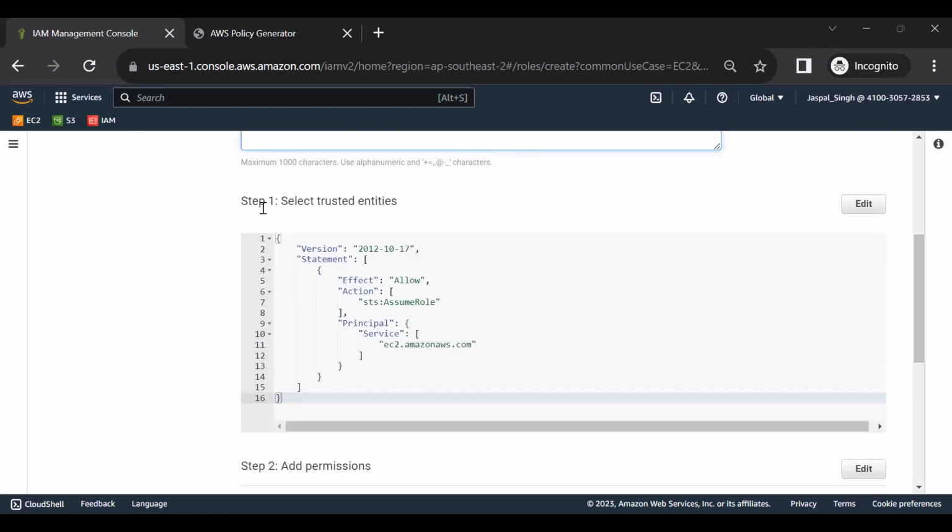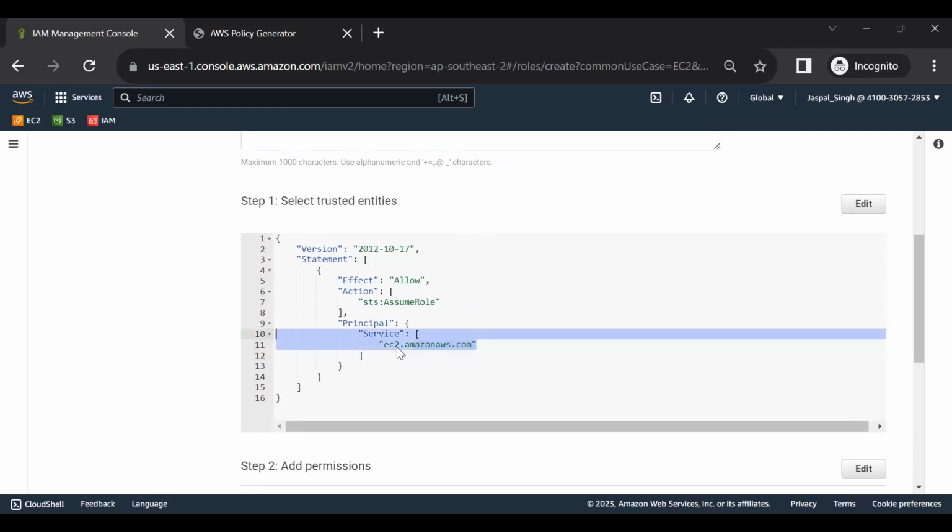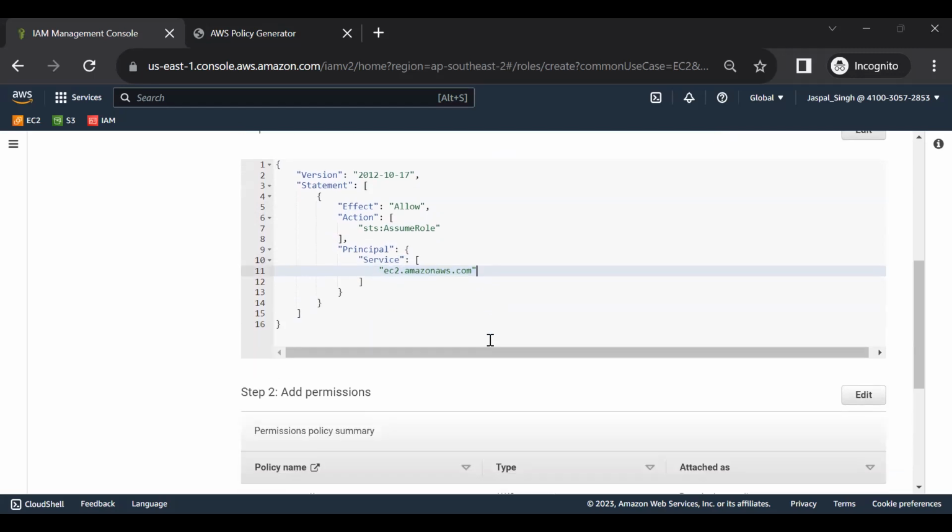And here in the trusted entities, you can see the effect is set to allow, and the action is STS assume role. Remember when I was talking initially, I was mentioning that STS is the service which works in the background to get temporary credentials on your behalf, and then the AWS service uses them. And in the principal, you can see the service selected is ec2.amazonaws.com, which specifies that you have selected the EC2 service to assume this role.